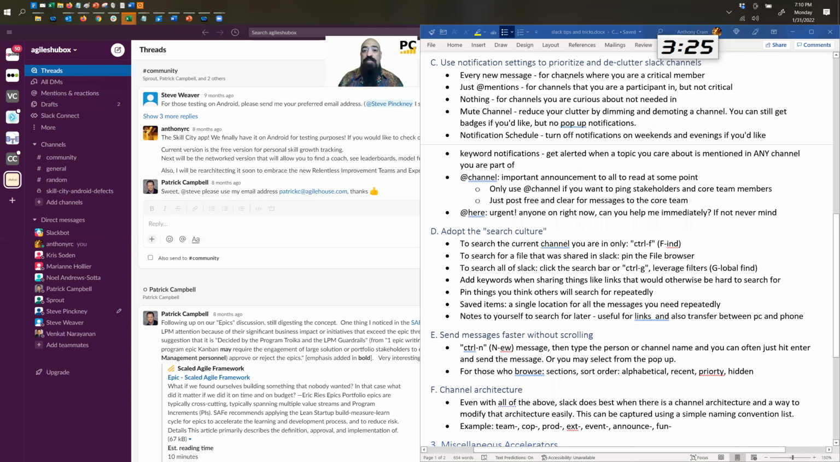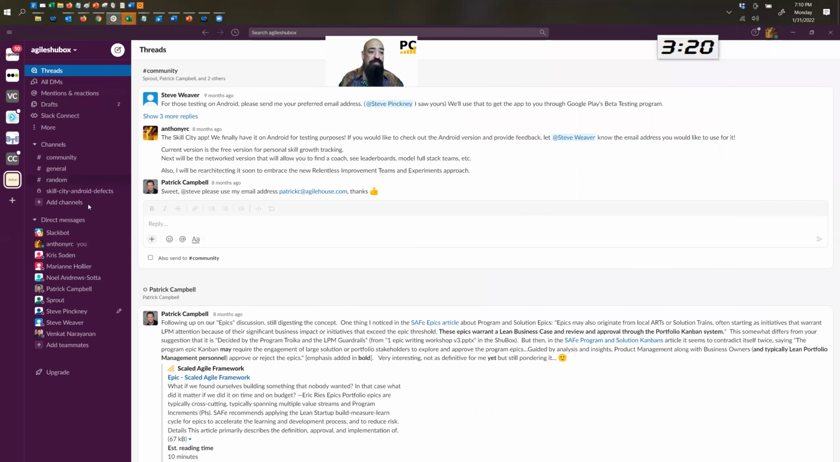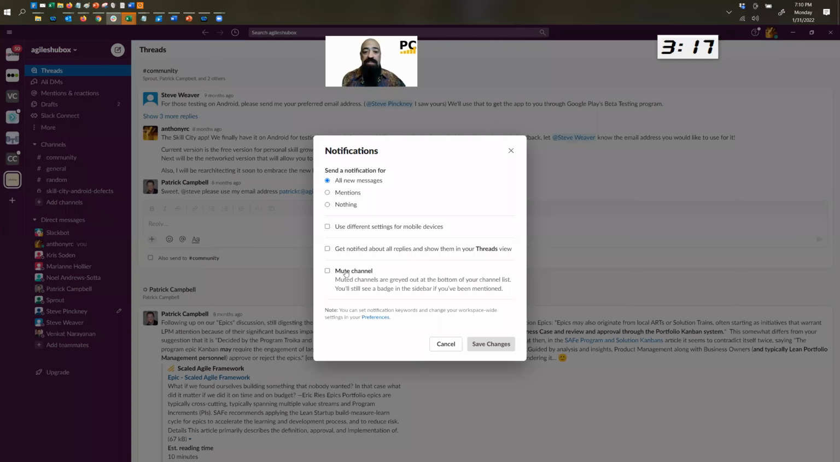Okay. Next up, notification settings. So if you go to any channel and you right click on it, you can see change notifications and you get all kinds of notification options.